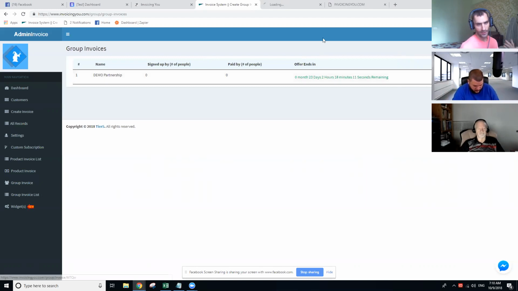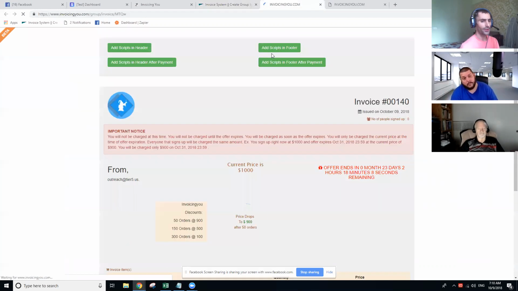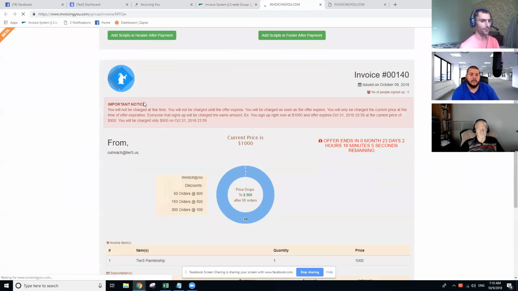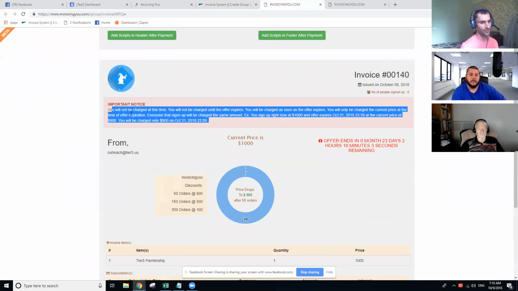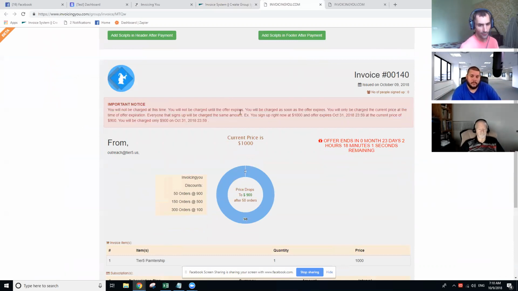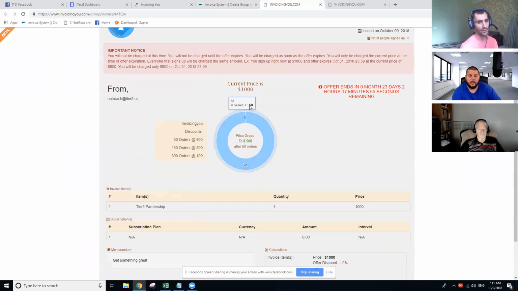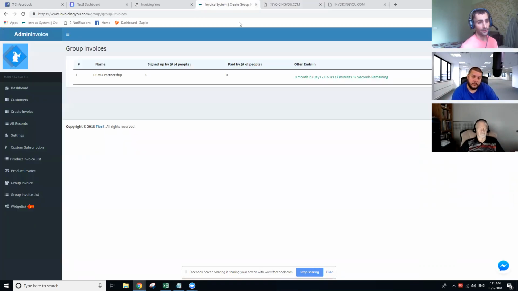It was a 10% discount, so they're going to get pre-authorized. So you can see, and we give you that information, that says you will not be charged at this time. You won't be charged until the offer expires. You will be charged as soon as the offer expires, and you will only be charged the current price at the time of expiration. So you can see what your current price is right now. Your current price is actually $1,000.